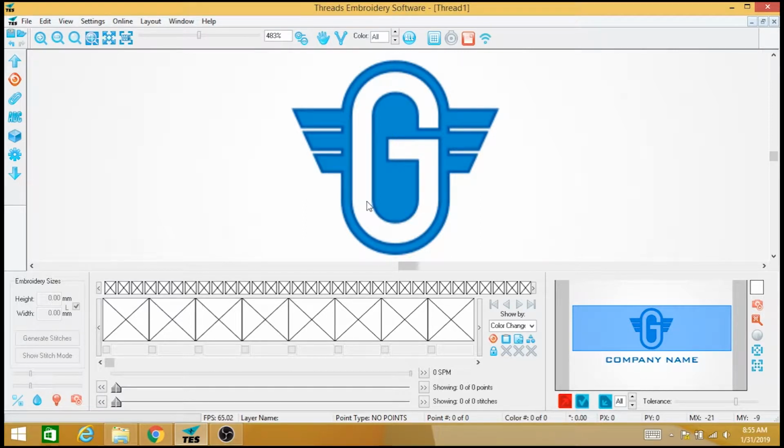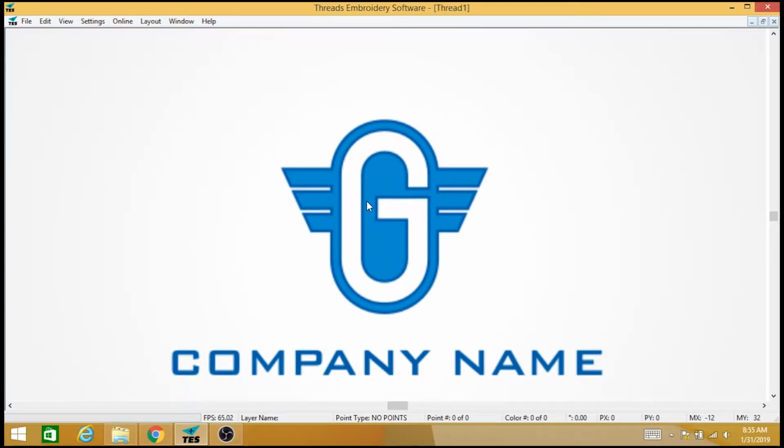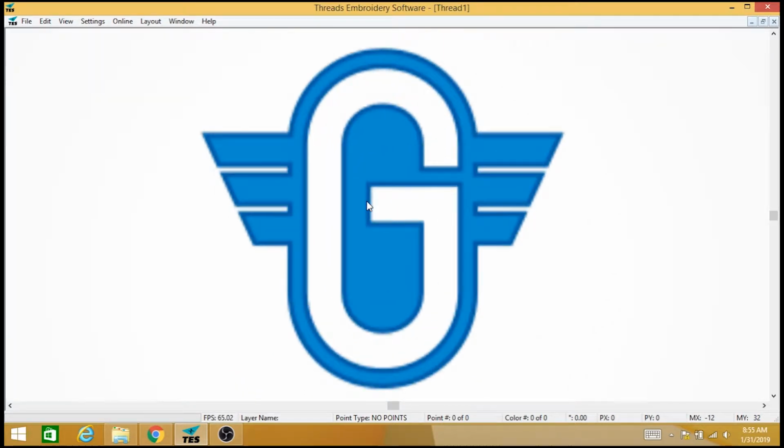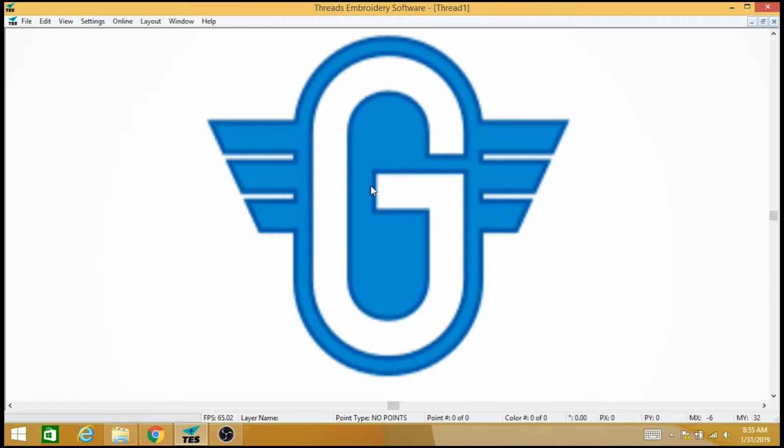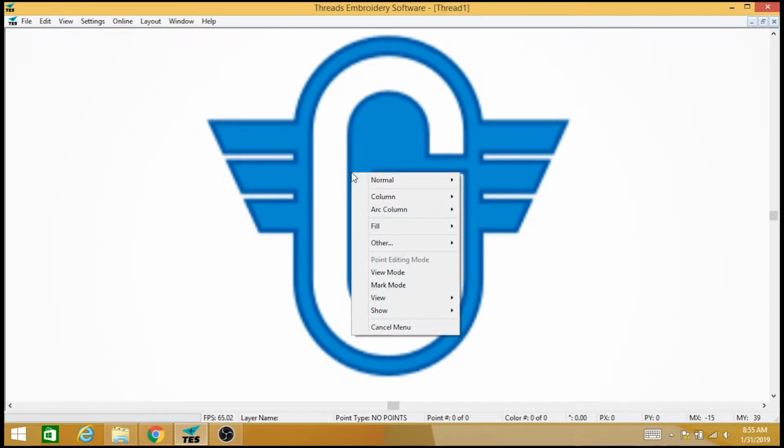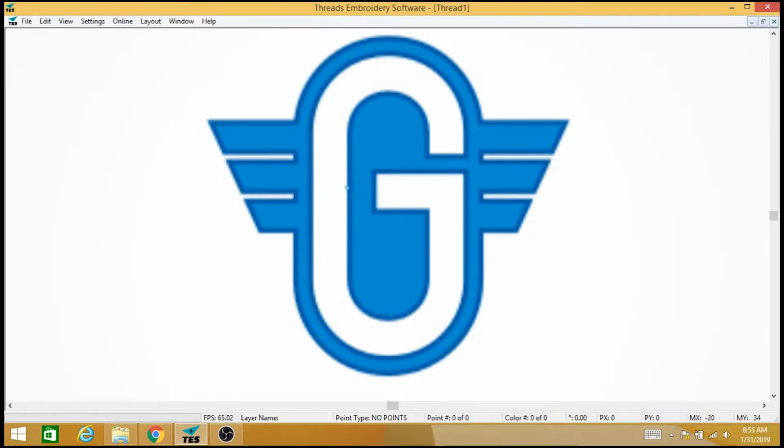So I'm going to press F11 to bring up full screen and press the right mouse to bring the image up to the screen. I'm going to right mouse click, go to normal, and start off by putting a lockdown stitch, which is a little star. I'm going to press the I on my keyboard to invert the colors, and then I'm going to go around here with an underlay.